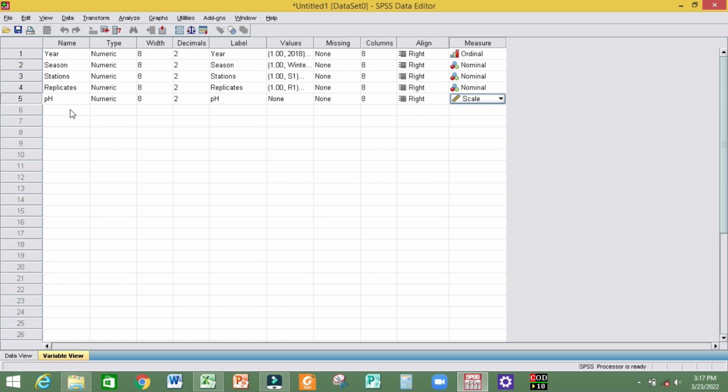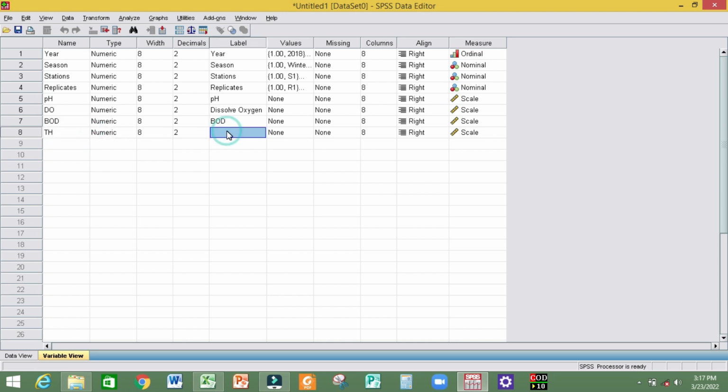So similarly, in the same pattern, you repeat for the other parameters such as dissolved oxygen. Again, here you can type dissolved oxygen, and here it should be none. The reading should be scale again. And next parameter, biological oxygen demand. For label, you type BOD, and it should be the same in scale. Then you have total hardness. You can type here and keep this as it is.